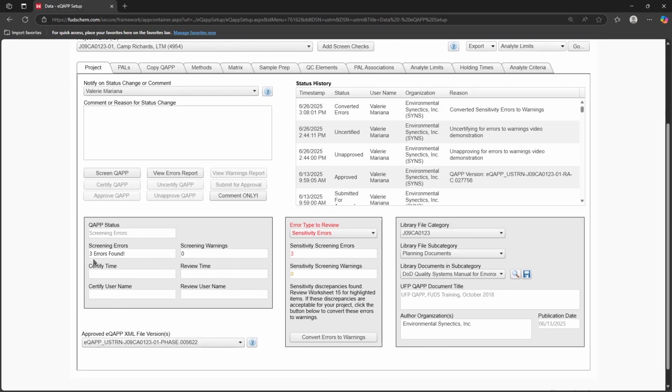There may also be warnings, which should be reviewed and resolved if possible. However, warnings will not stop you from approving your eQAPP and moving forward with your project. The module to the right allows the USACE chemist to change the following types of errors to warnings: aerochlor, sensitivity, and toxaphene.